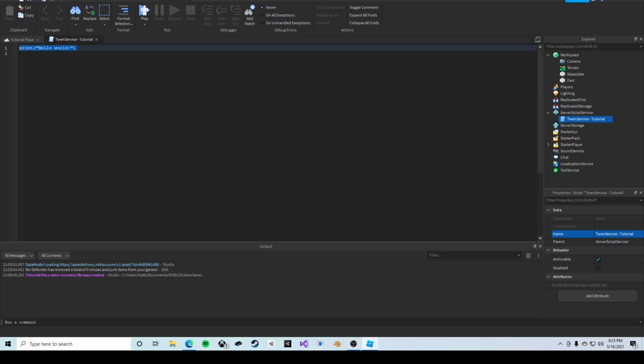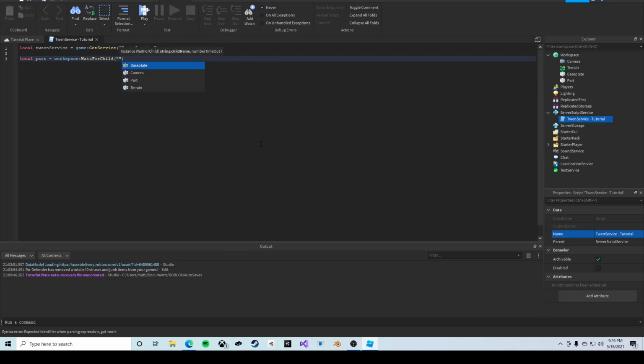Now the first thing that we always need to do is make a variable for the service. So we'll write local TweenService. Alternatively, you can do TS if you want to abbreviate it. I like to use TweenService just to spell it out so I know exactly what it is. And we'll do game:GetService("TweenService"). And then we'll make another variable for our part. So local part equals workspace:WaitForChild("Part").